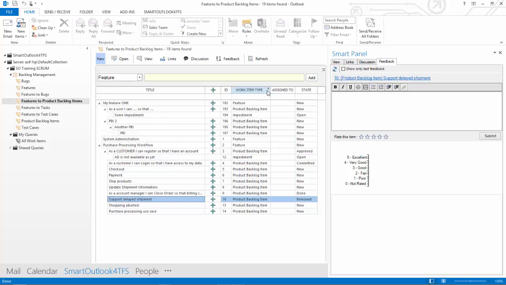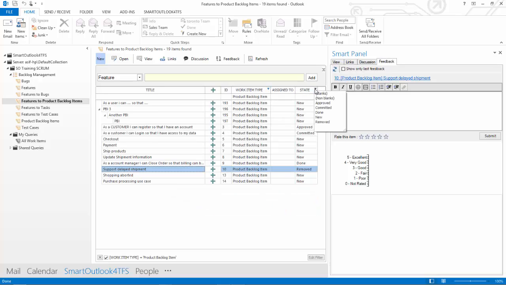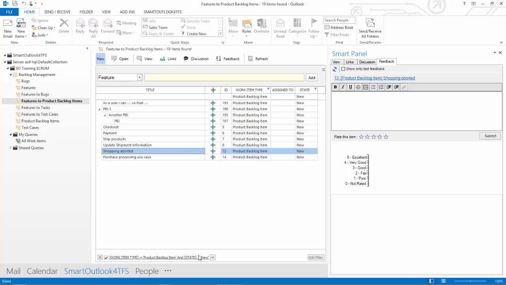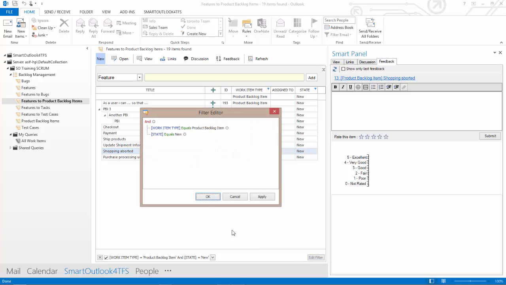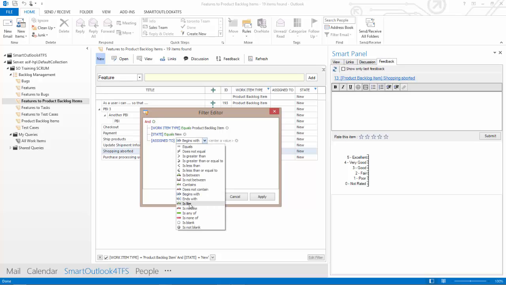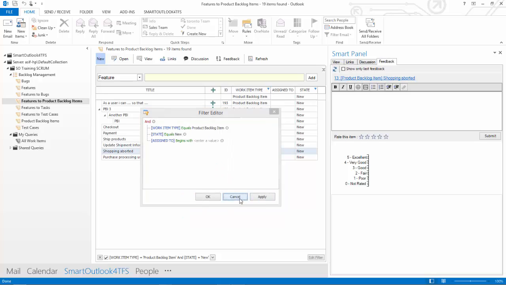Let's go back and say, yes, I want to see all the PBIs. I want to also see, for the PBIs, only items that are new. Now, again, you see this option that there are two filter parameters here, where the work item type is product backlog item and the state is new. You can click on edit, and now you can actually create a more detailed filter as well. So you can continue to add other parameters in here and create more customized, advanced filtering through this.